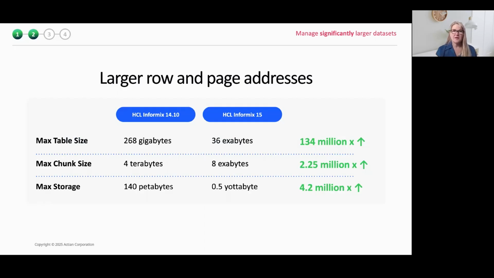All right. So specifically, let's talk about the numbers here for those of you who are interested. The maximum number of pages in an Informix table has now increased from 16.5 million to 140 trillion. The maximum page size used to be 16 kilobytes and is now 256 KB. And the maximum size of a chunk on Linux used to be 4 terabytes. Now it is 8 exabytes. The maximum number of chunks has doubled from just over 32,000 to 65,000.